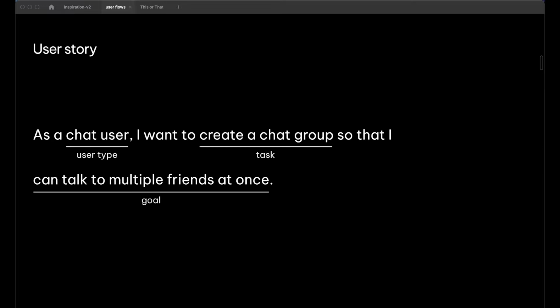So here's a user story we're going to use for a flow of creating a chat group. I've just been designing some chat group functionality in an app that I'm working on, so this one's very relevant to me, and I think it's a great example. So the user story here is, as a chat user, I want to create a chat group so that I can talk to multiple friends at once. This is just a standard format for how user stories are laid out. They indicate a user type, a specific task, and then a specific goal the user is trying to accomplish.